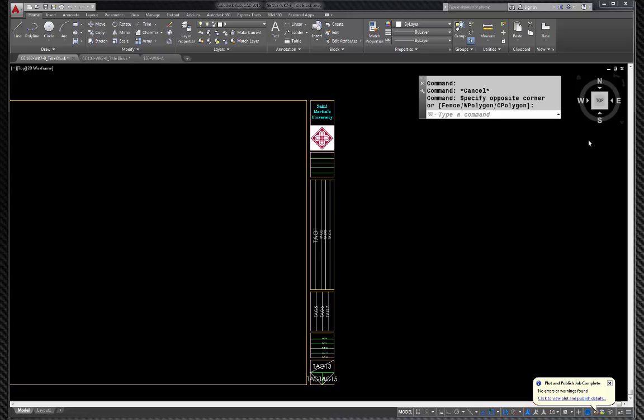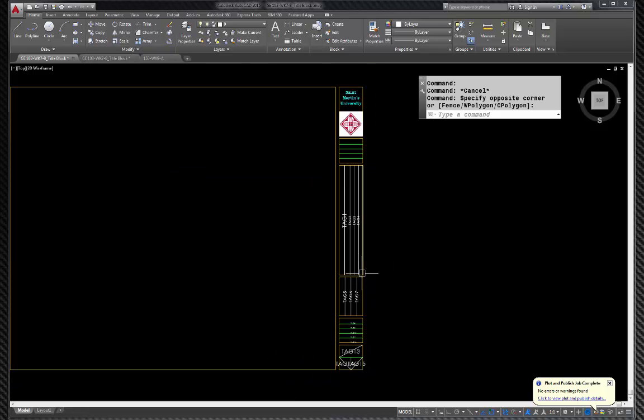Okay, here we go. This is the second part of creating our title block. We have now created all our tags and attributes, and now we're going to block them. Okay, so this is the kind of cool thing.